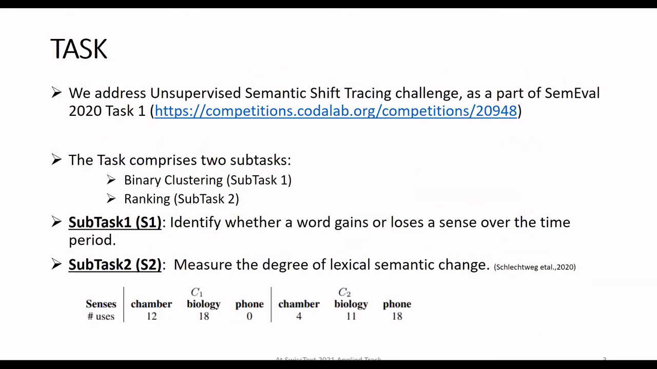So coming specifically to the task, as I told, the paper addressed the unsupervised semantic shift tracing challenge, which was a part of SemEval 2020 Task 1, and you can see the details in this particular link. The competition is still open. So you have the leaderboard, you can submit your systems and compare them. The task comprised two main subtasks. One was binary clustering, which was termed subtask 1, and another was ranking.